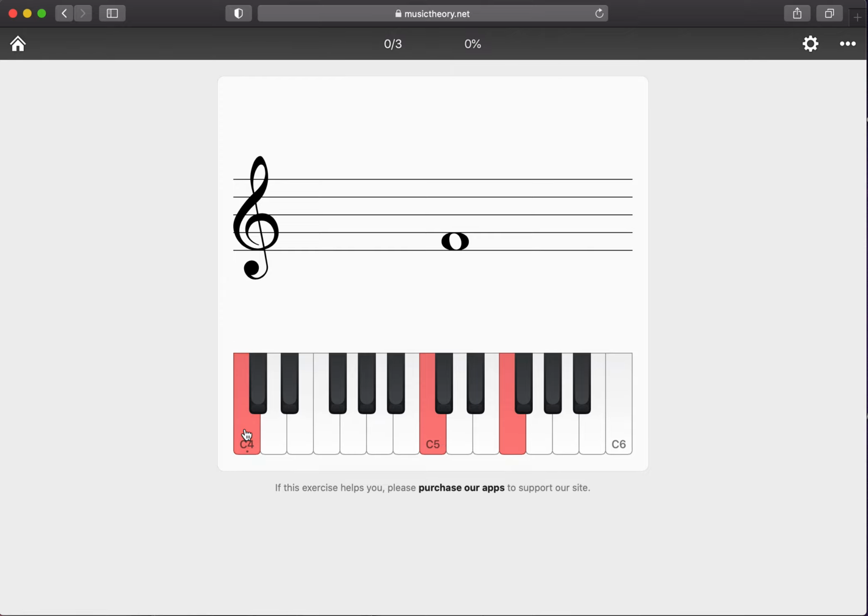C4, like dynamite, is middle C. So remember that. C4, like dynamite, is middle C. That means that the F that I need, 1, 2, 3, 4, is right here. And lo and behold, it is the correct answer. How wonderful is that?